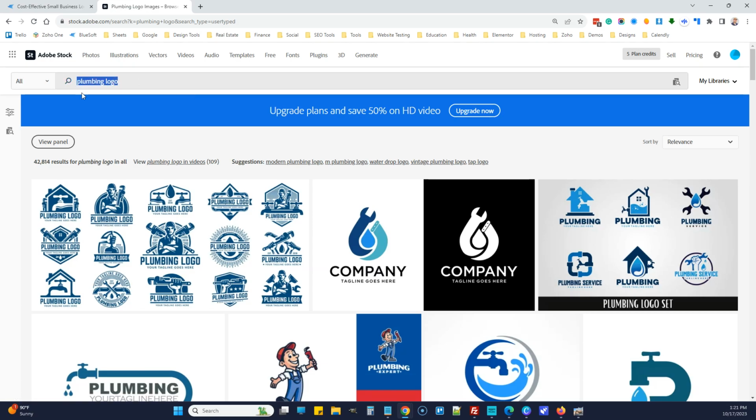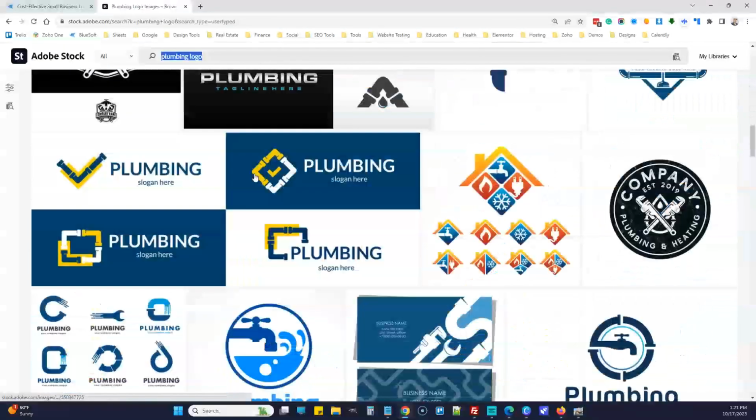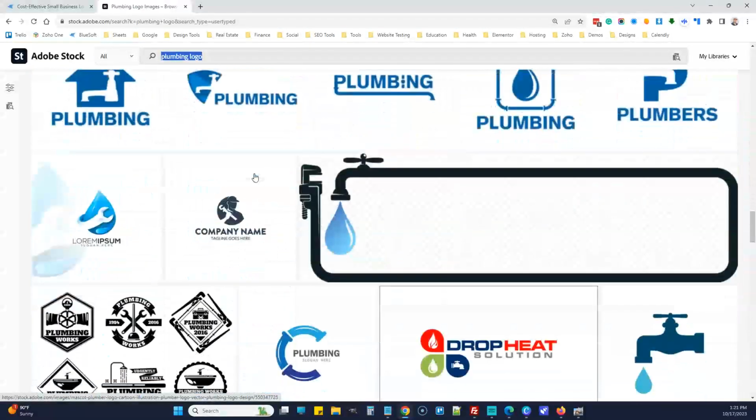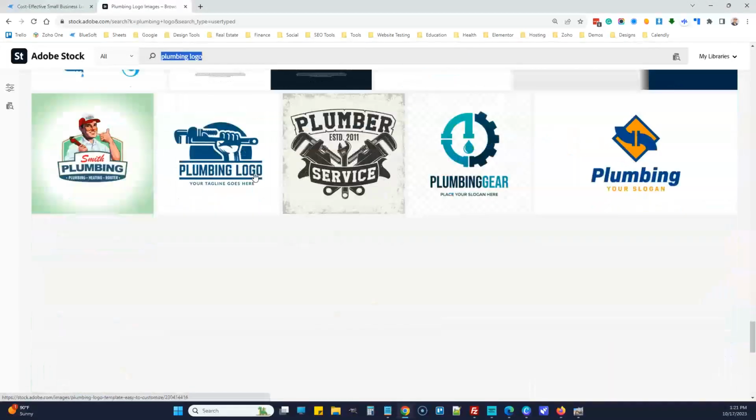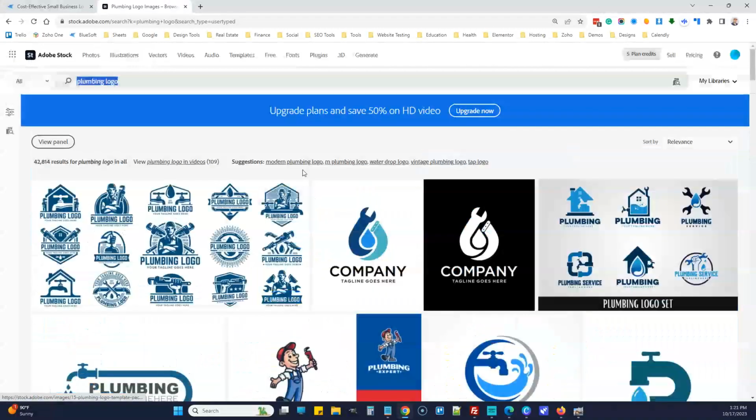So in here, in the search example, I just put plumbing logo. And as you scroll through these, there's hundreds, if not thousands, of plumbing logo templates that you could use and modify. So basically what you would do is just license the image, and then you could either modify it yourself or send it to a designer to modify.